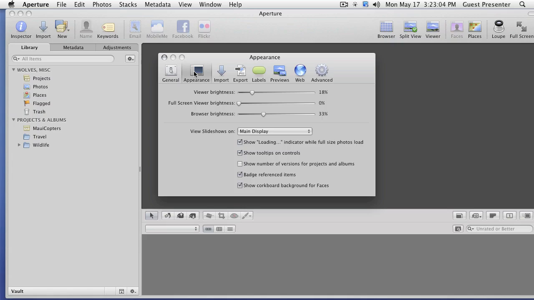I know that Apple is working on both faces and places, tightening them up, and I'm sure in the next rev we'll get those fixed. Let's move to appearance. This is your next thing you can control. Viewer brightness. See the viewer in the background?